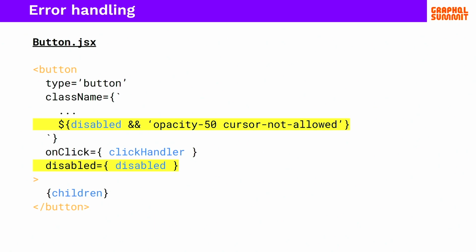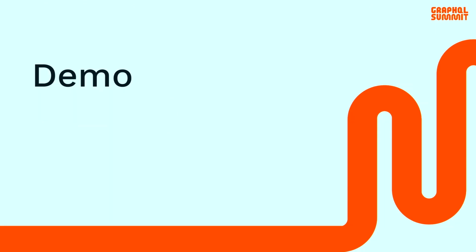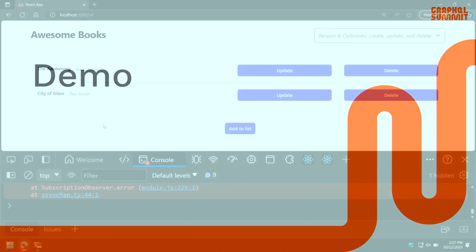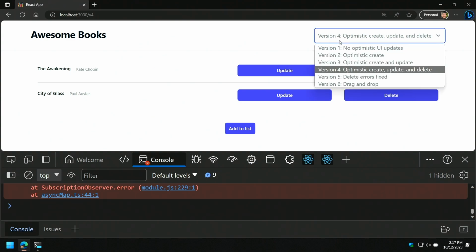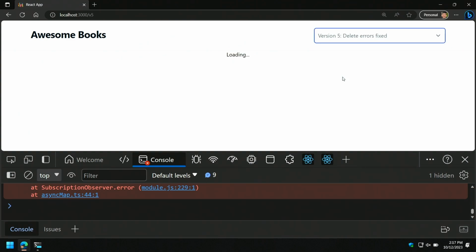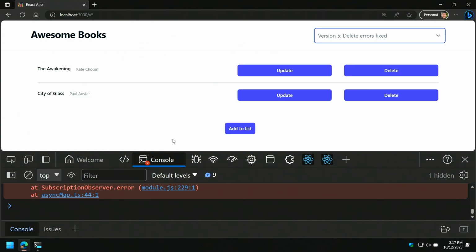So in here I'm using Tailwind. Obviously you'll update the classes as you see fit. So now we switch over to our app and we can see what that looks like in practice. So we've already seen the errors, so I'll just switch right over to version 5 where we've got that fixed.